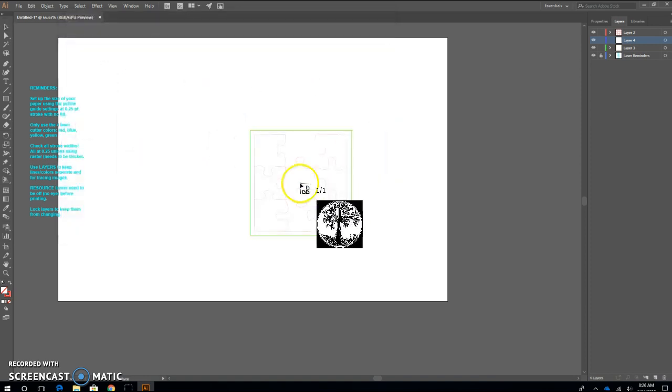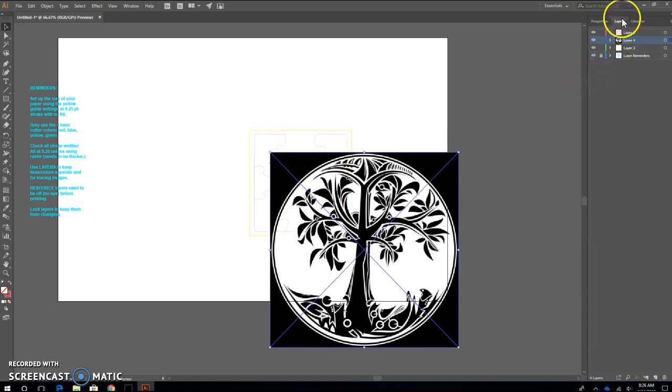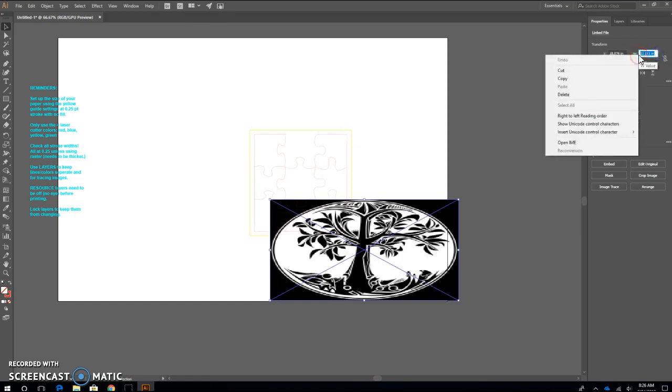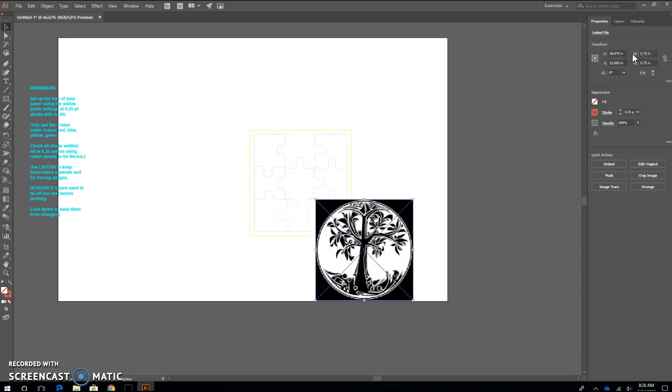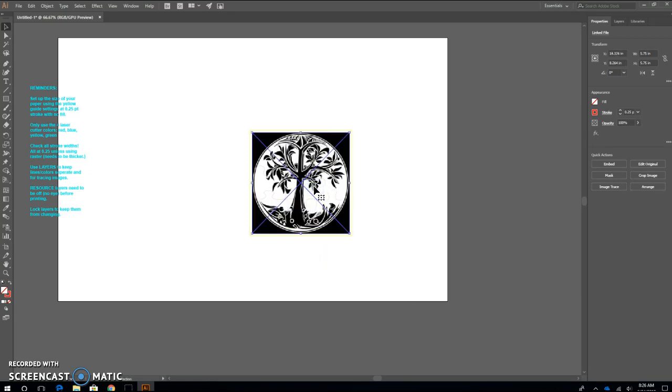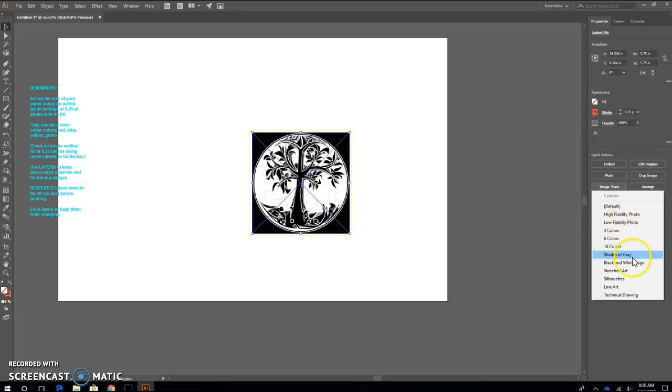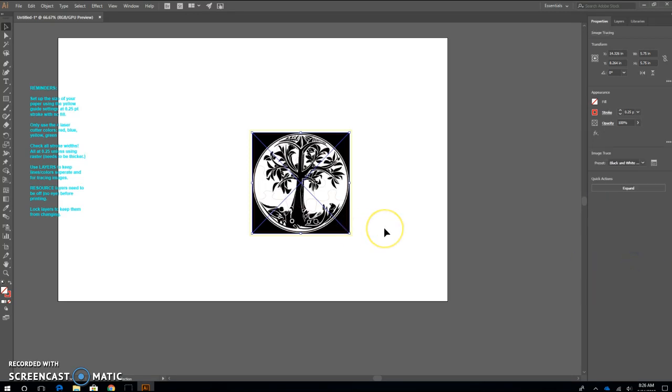I'm going to try this tree one, place it, and again it's too large, but I can go in and change the size. And then I'm going to play around with it a bit to make sure it's going to work. So again, this is a raster, and I want to make it a vector. So I'm going to do my image trace. I'm going to try black and white logo, and that works. So I'm going to expand it.